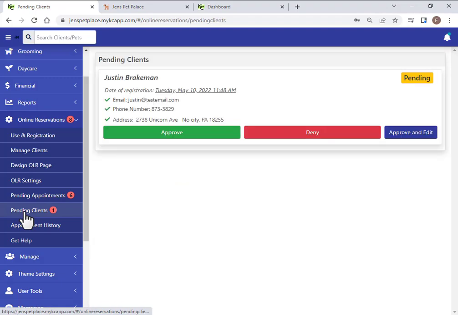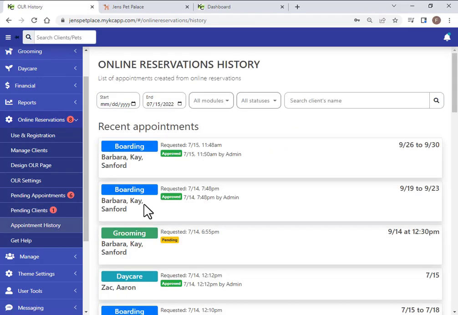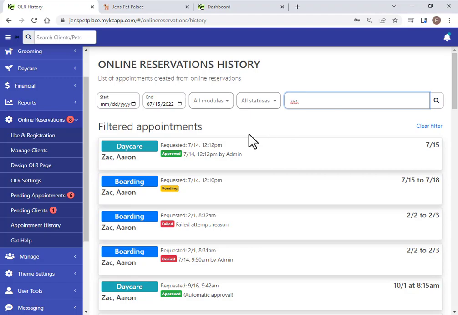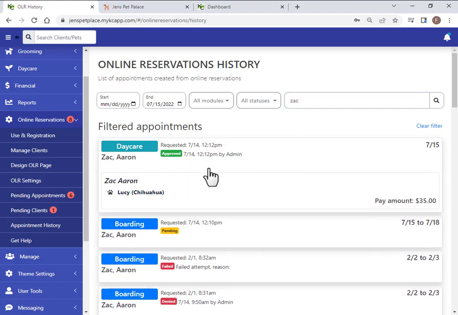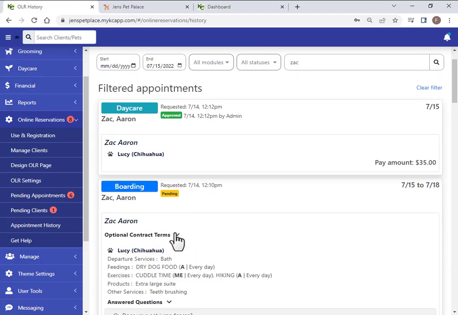So let's say you turn on new clients and you require approval. When they submit their appointment, it's listed in here, and a staff member would have to come in and approve or deny it as needed. Then we have this appointment history. This is a cool feature because you can see the history of what's been added. So maybe I want to see how many appointments Zach has left for me. I can search just for Zach, and it sees all the appointments that he's signed up for. I can click on it and see some details in here.